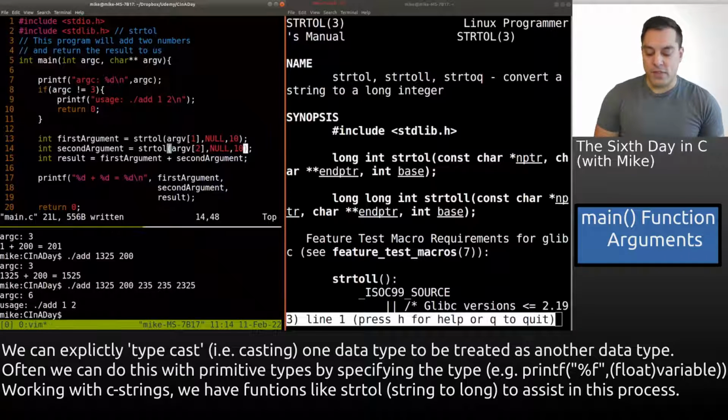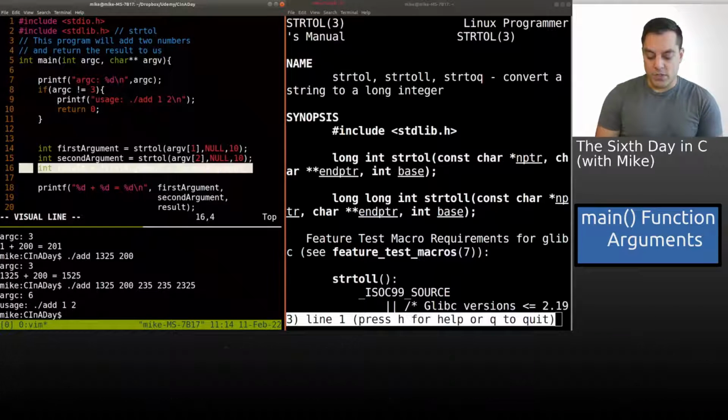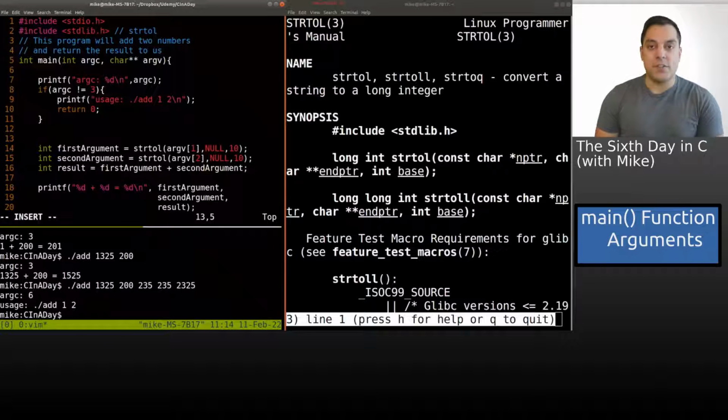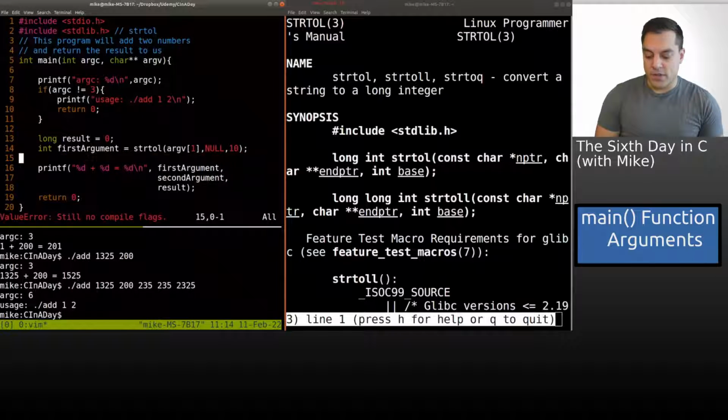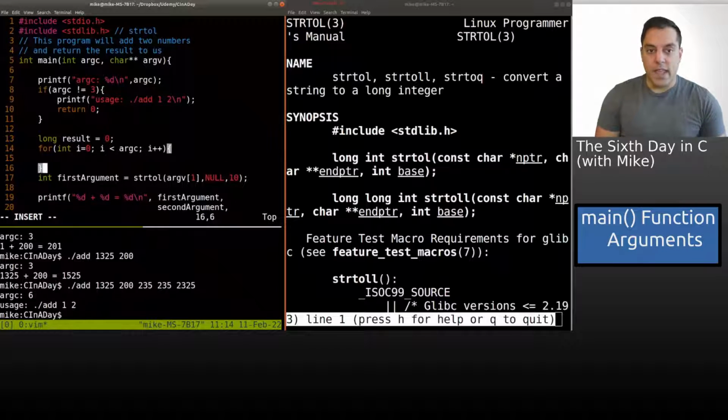So let's go ahead and do that, and think about how we might restructure this program. Instead, we'll have our result here. And since we could be storing bigger numbers, I'm going to convert this to a long and give it a start of 0. And then I'll just have a loop: for int i equals 0, i is less than our argument count, i plus plus. And we've got to be a little bit careful here because we want i to start from 1 for our first argument.